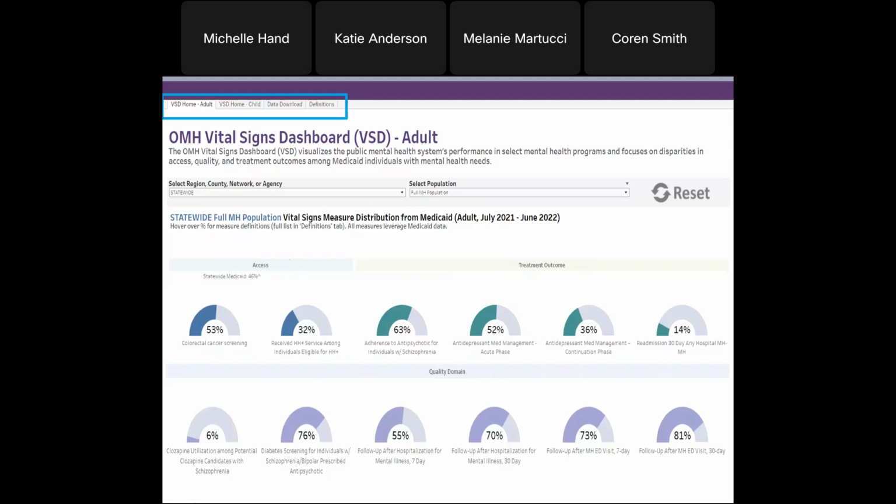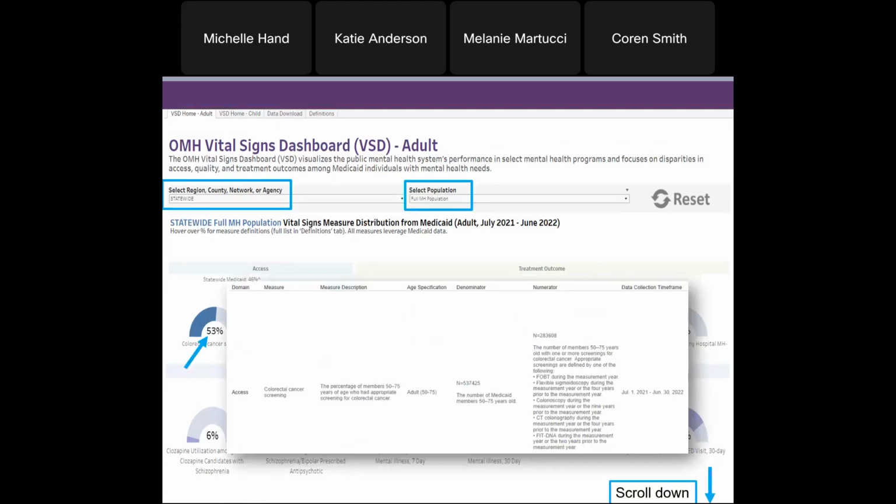So if you hover over one of these percentages, you can see more information. You can see the domain, the measure name, and the measure description, the age specification for that measure, the denominator and numerator, and then the data collection time frame as well. So that's if you hover over those percentages.